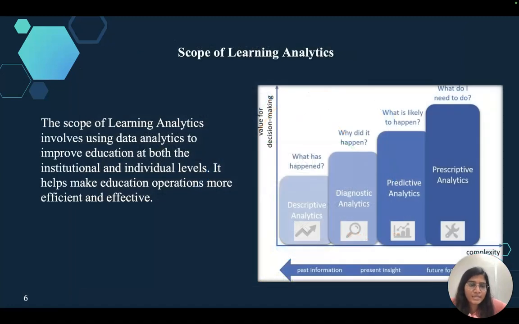To design any model, the scope, objectives, advantages, and challenges need to be addressed. The scope of the learning analytics system is the data analytics, which is used to improve education at both the institutional and individual levels. It helps make education operations more efficient and effective.